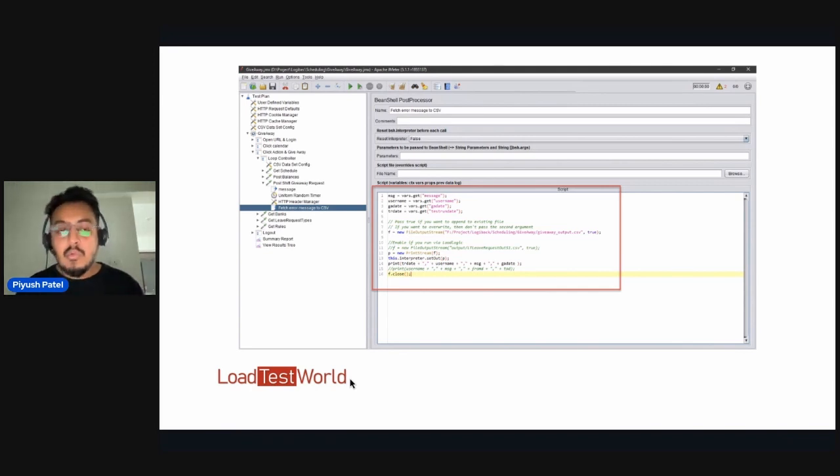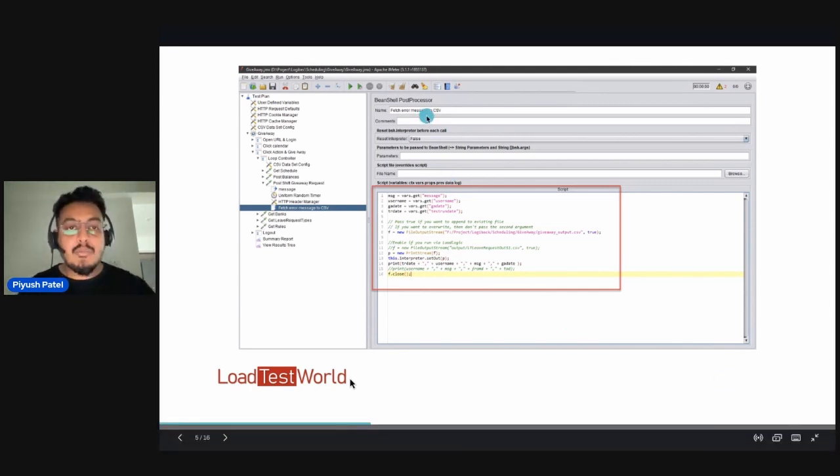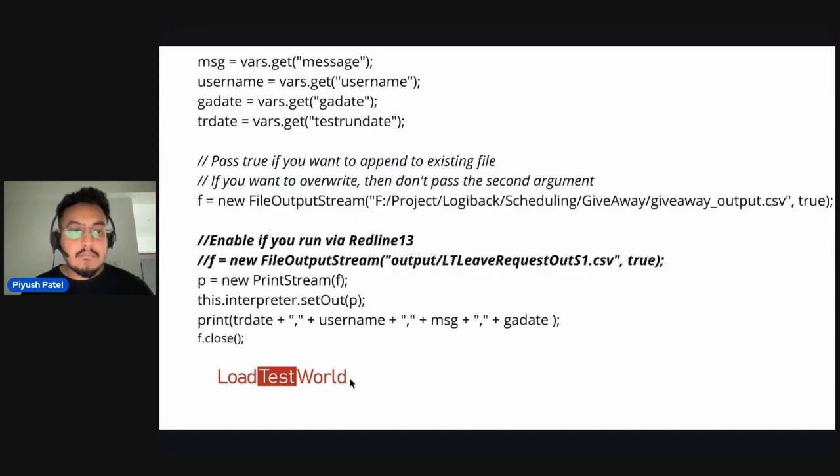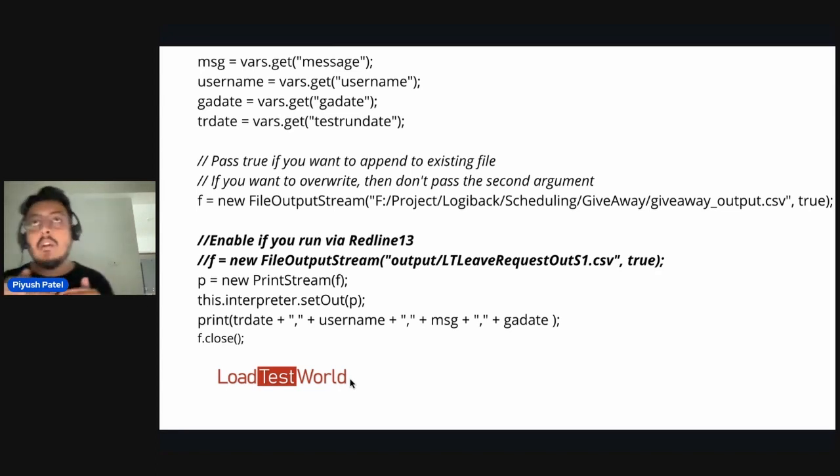To do so, we have to add a BeanShell post processor under the add customer request. So let's check the code here. If you can see, this message is a regular expression which comes from the add customer response, and whatever message was stored inside this regex is stored into the MSG variable, and same as the username, the GA date, and test run date.